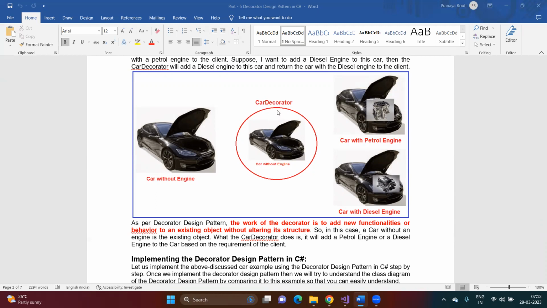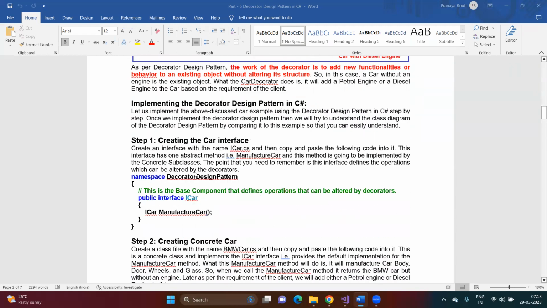class. So what is the role and responsibility of this decorator class? It is going to add additional functionality or behavior to an existing object without changing or altering its source code. So you are not going to touch the existing car class source code, but you are going to add some additional functionality to this car class object. How is it going to be implemented? Let's see step by step.